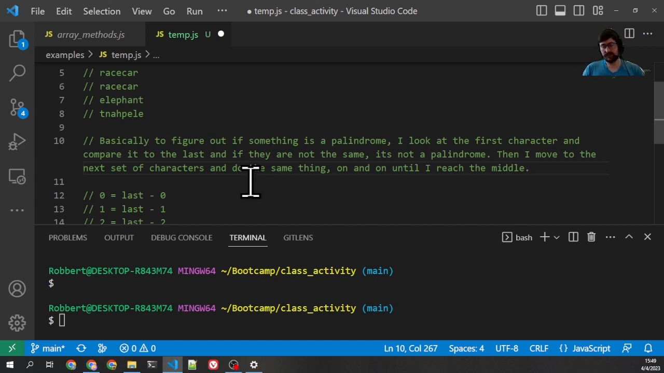If I was to tell someone how to figure out if something is a palindrome, could I give them these instructions here? Is this human instructions? Can I give this to a human and tell them, here's how you figure out if something is a palindrome? Maybe I could embellish it a little bit better, but this isn't too bad.